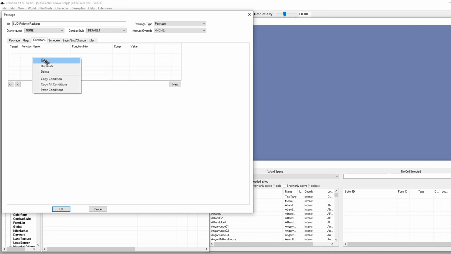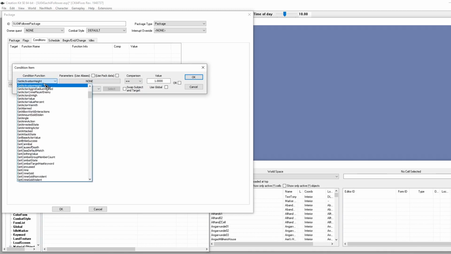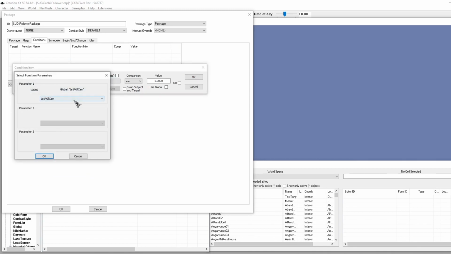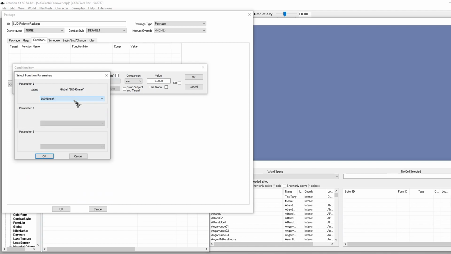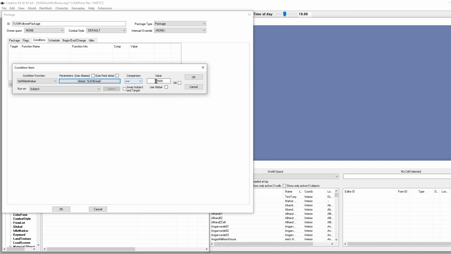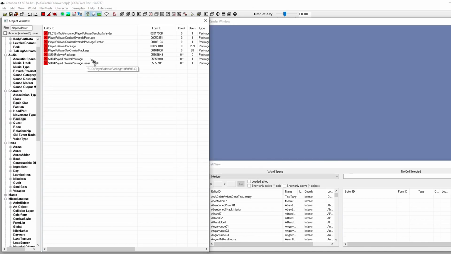And we go to conditions and click new. Get Global Value, sneak, but this time you're going to put in a 0. So this package will run if the sneak global equals 0. If you've done everything right, you have your normal package and your sneak package.